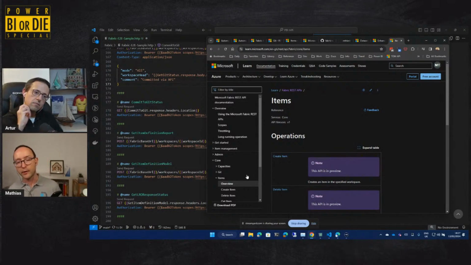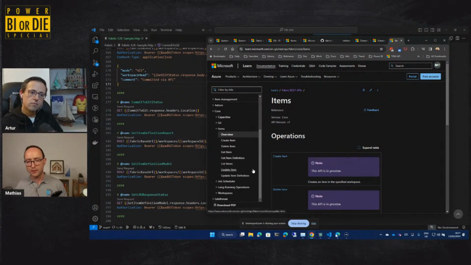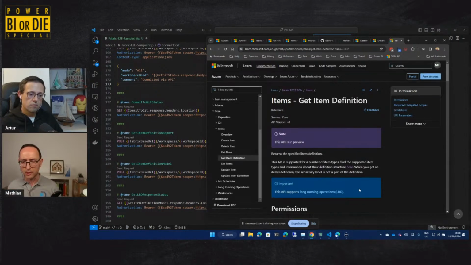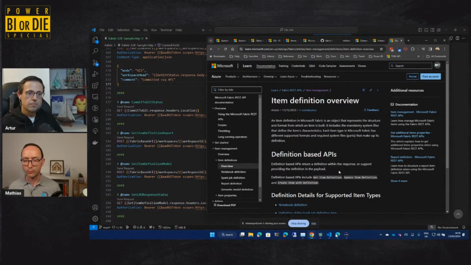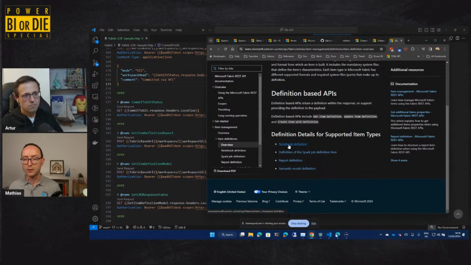And we've got various APIs here allowing us to list them, create them, update them, or get their respective definition. That's all work in progress. So for instance, uploading or overriding an item definition is only allowed for a very select number of item types, specifically report, semantic model, and notebook, I believe. It's also documented here. Here, the API is supported for a number of item types, and then there's a reference here which basically shows, yeah, there we go: Notebook, Spark Job, report, semantic model. Those are the only ones where you can do that.